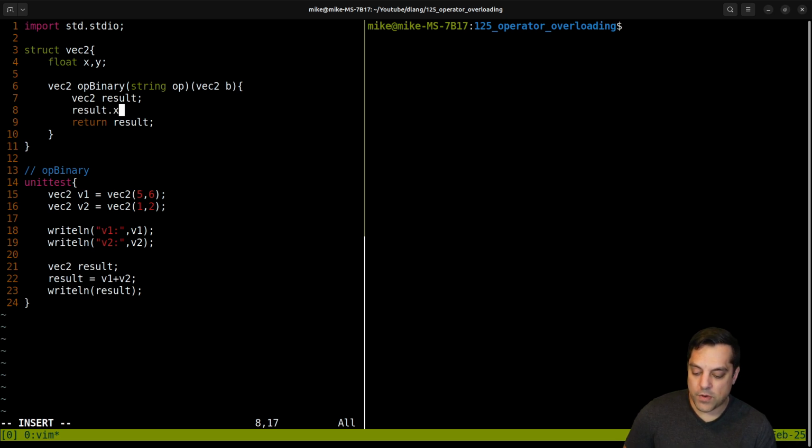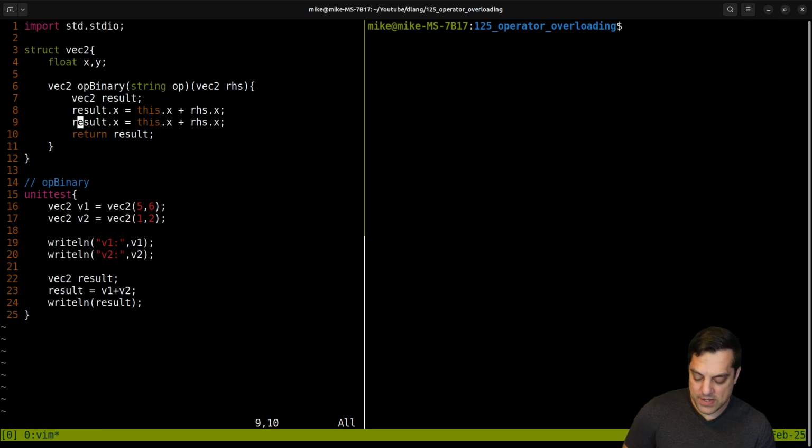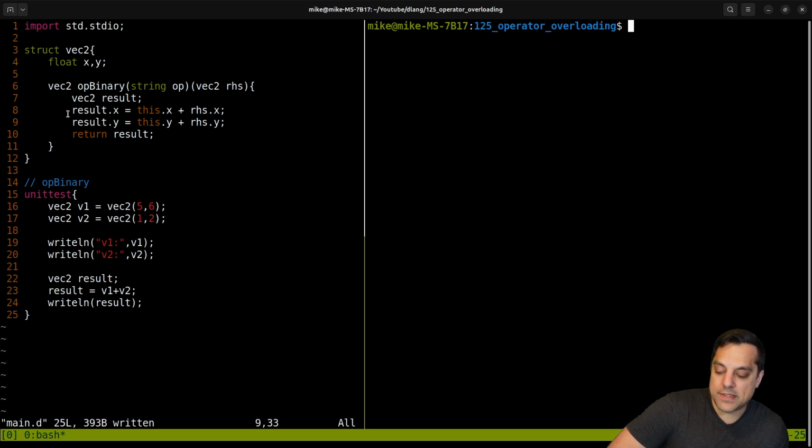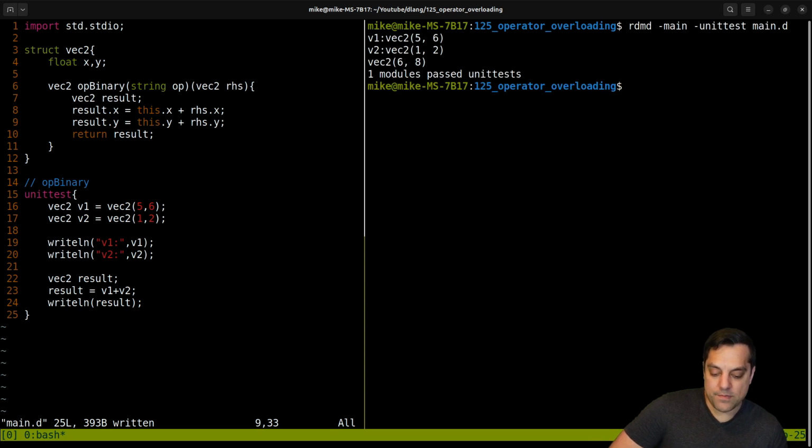Okay, so what do I want to do here? Well, I want my result x to be equal to this dot x plus b dot x, or the right-hand side. Again, if we're coming from C++, that's how I usually do things here. In C++ operator overloading, but we're in D, we're going to do things properly here, don't worry. So that's our result here, right? We're going to write out to our result, whatever our current object is, and then the right-hand side x here. Compile, run it, and that works perfectly. 5 plus 1 gives us 6. 6 plus 2 gives us 8 here. Okay, so simple enough here.